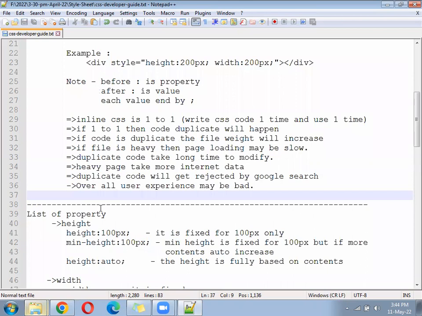Multiple problems will come. So in this case, what do we have that is better? Almost all the problems get fixed by internal CSS, and with internal CSS you don't have to write again and again. You can write once, you can use many times. So we are going to see now how that is internal and how it is going to help us in a better way.